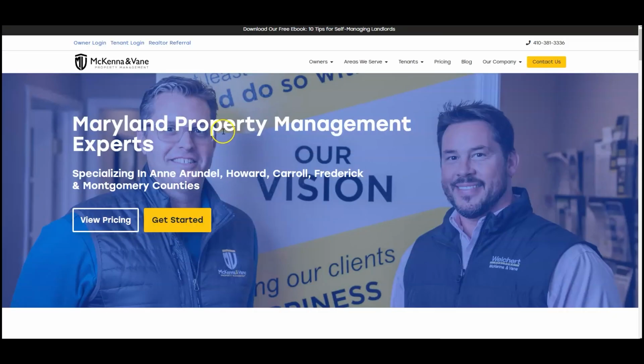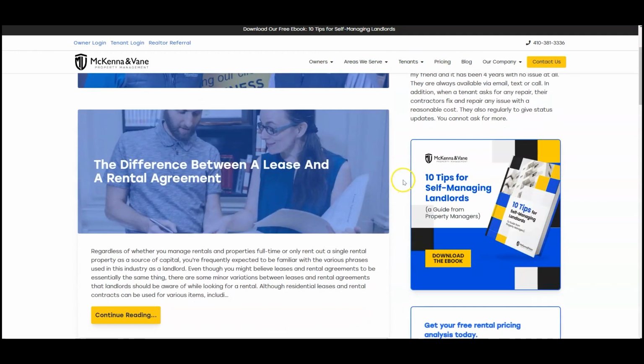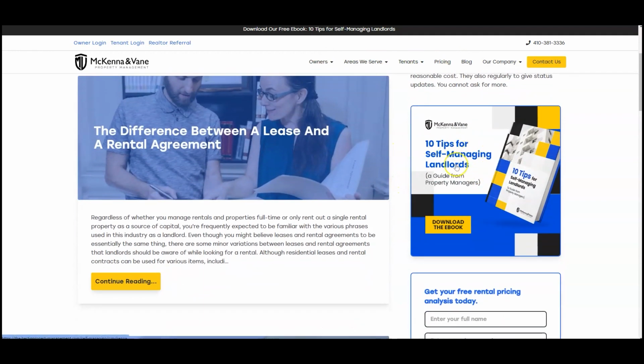To make sure that it's super clear and you understand exactly what a lead magnet is, I'm going to walk you through a live example of a property management company that uses a lead magnet throughout their website. So you can see here, I'm on their website, and at the top of the site, it says download our free ebook, 10 tips for self-managing landlords. In addition to that, on any of the inner pages of their website, they also have this call to action that says 10 tips for self-managing landlords, download the ebook.